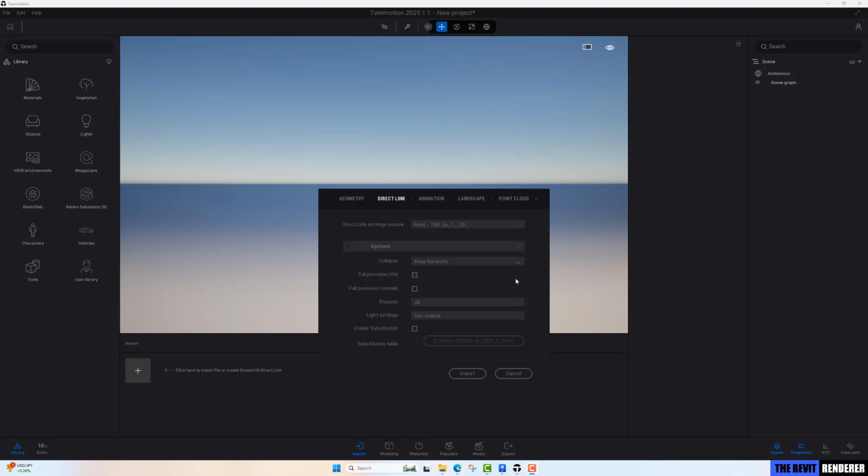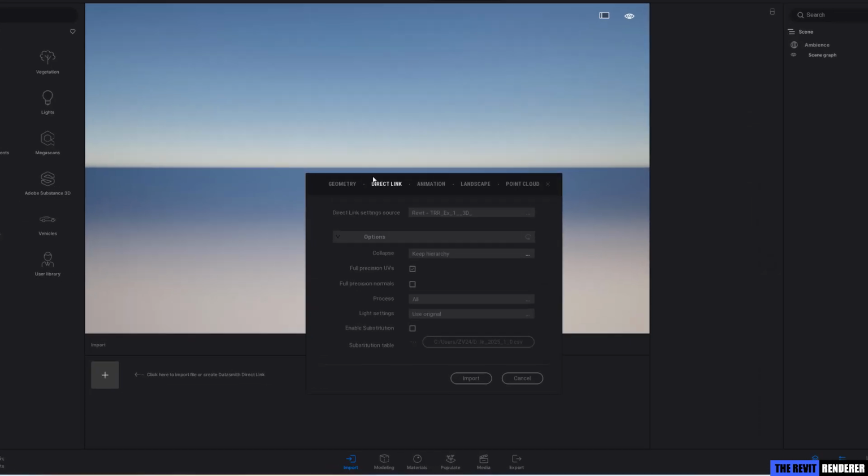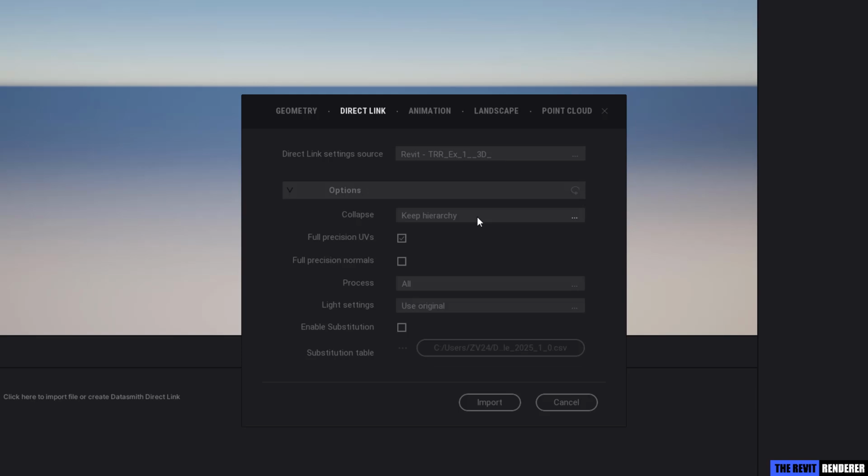Now, there's a couple of things we should take note of in the import parameters here. The most important thing is this collapse parameter. We want to use keep hierarchy so that we'll be able to select each of the Revit elements individually from each other. If I choose collapse by material, it will group those elements with the same material into one mesh. So this is not ideal.